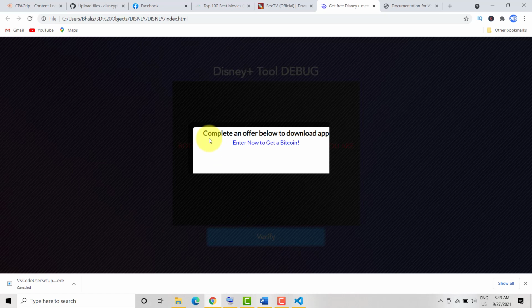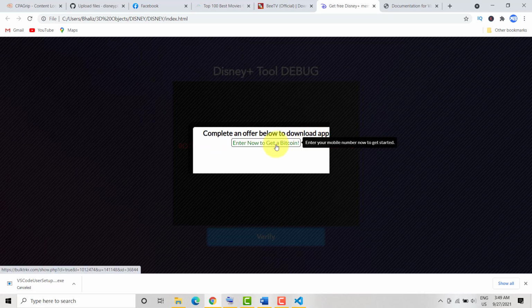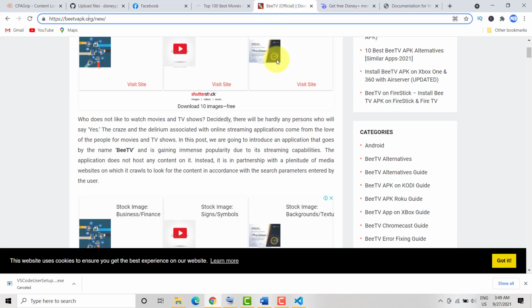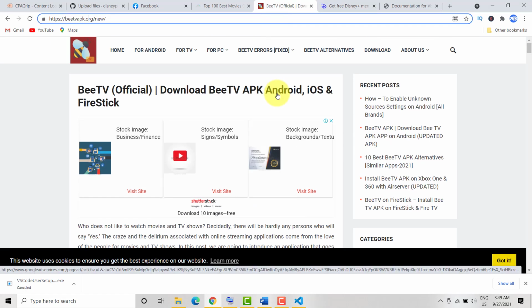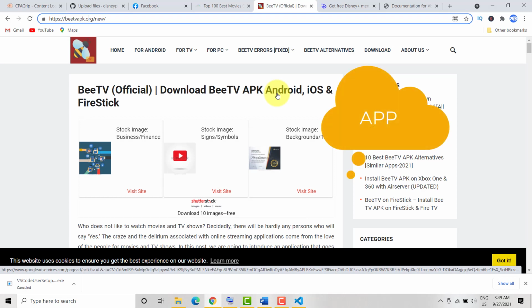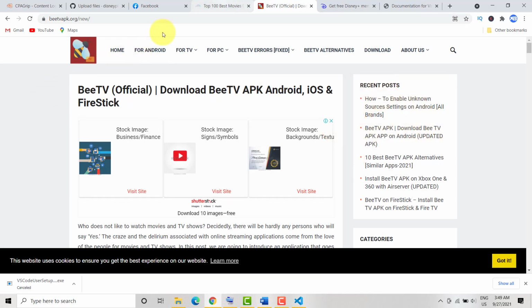Alright, as you can see, the locker I made in CPA Grip completes an offer below to download the app. As you can see, it's popped up, and once the person completes this offer, I get paid, and they will be redirected to this website where they can download the movie for absolutely free. As you can see, that is a pure win-win situation right there.